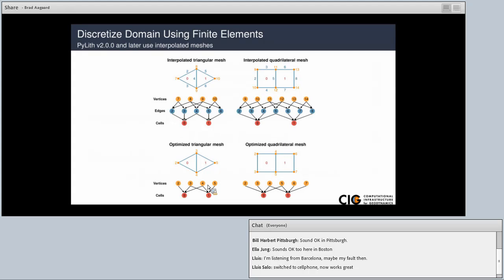This is what we call an optimized representation of the topology of a finite element mesh, where we have just vertices and cells. For a quadrilateral, we have the same thing. So in this case, I have 6 vertices and 2 cells.